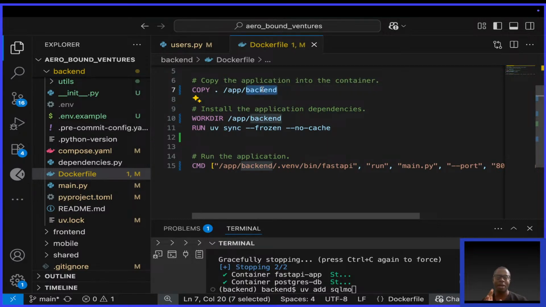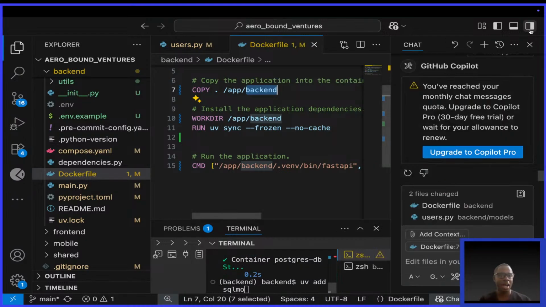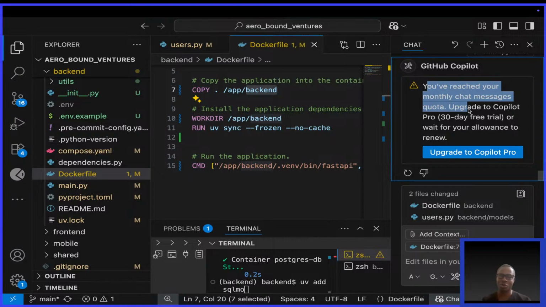And this took me time. I had to just rest and think carefully. Otherwise, trust me, I was going to suffer. I tried to prompt, and let me show you. Look at this. It says you reached your monthly chat messages quota. I prompted this, and yeah, I learned a hard lesson. Even AI was not able to help. I had to just take a break and think about it.